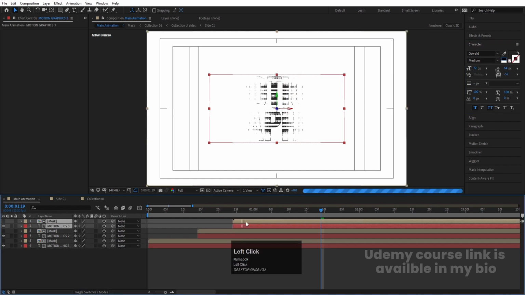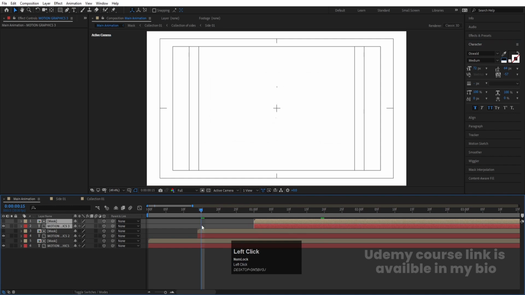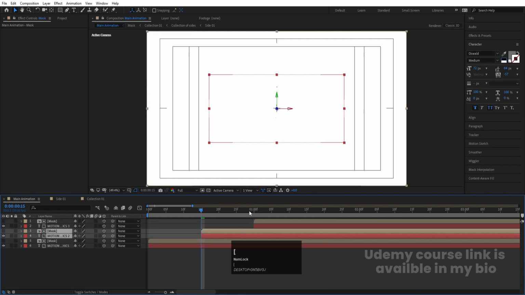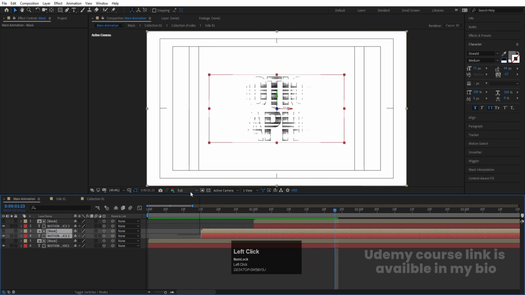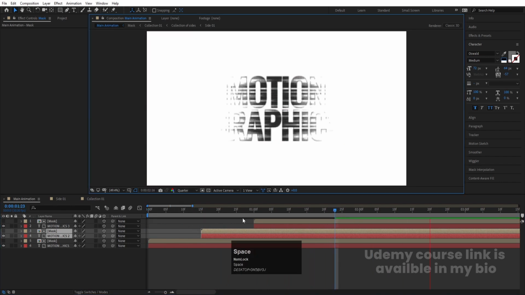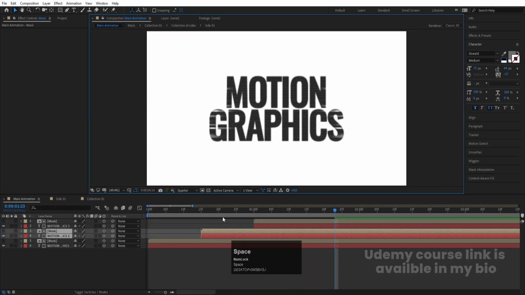Then I need this animation, and then I need this animation. So make this at 15 frames, and this should be at 1 second. So if you see this now, let's make this quarter resolution. I'm going to get something like this.